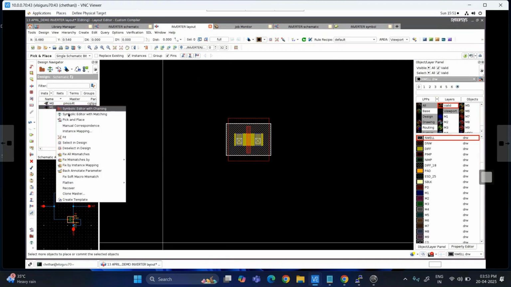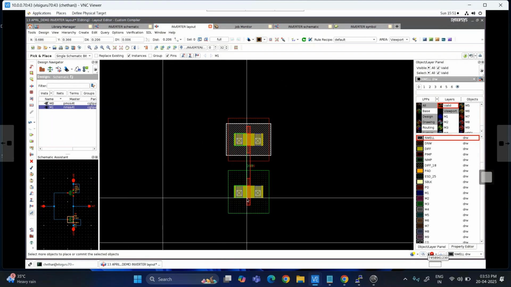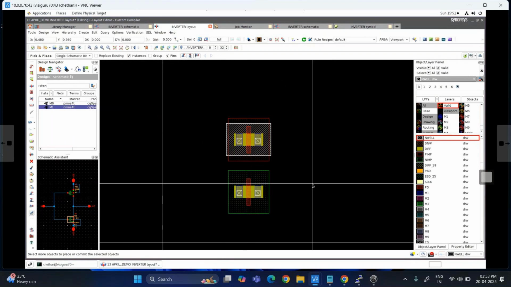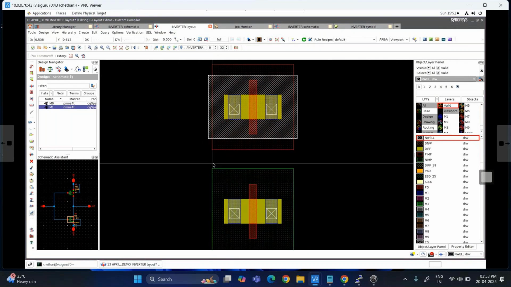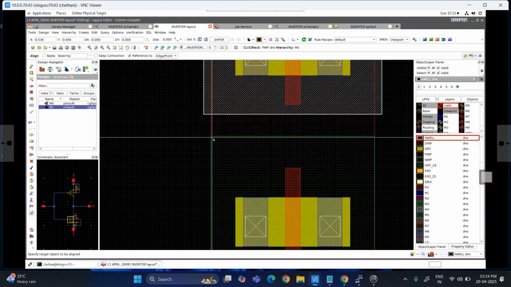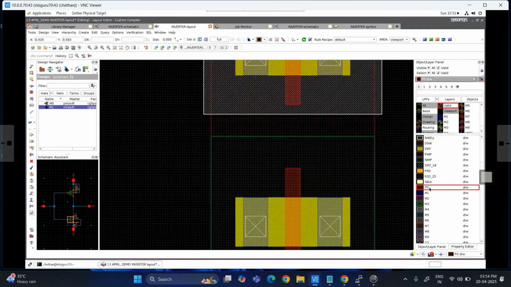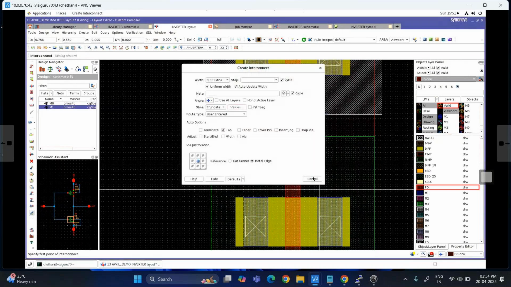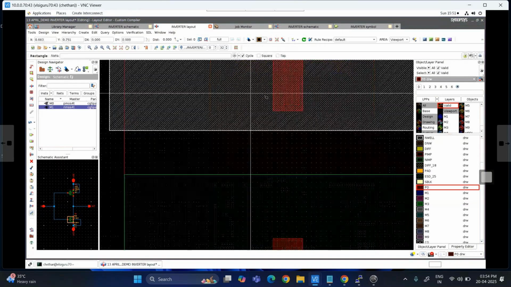Generate the NMOS layout. Now I should align this. To align, we'll be using some bind keys. Then I should connect the gate and gate, correct? So press P, take the poly, and press R for rectangular shape and draw the poly.